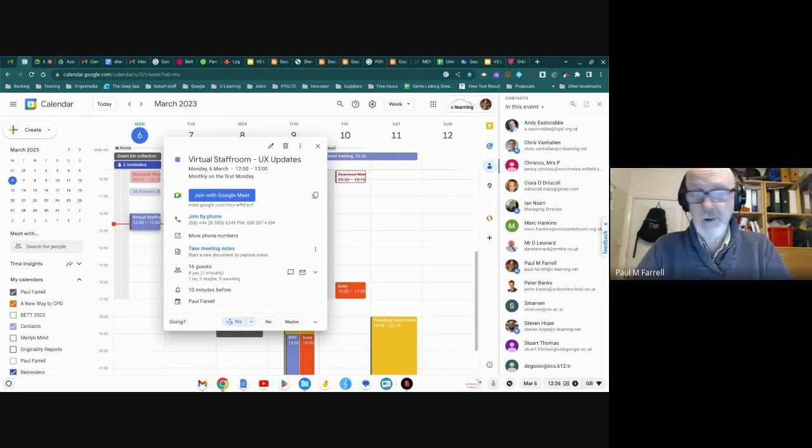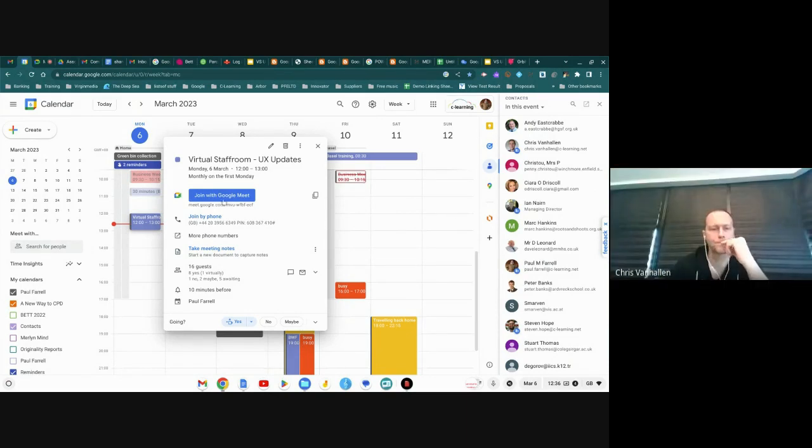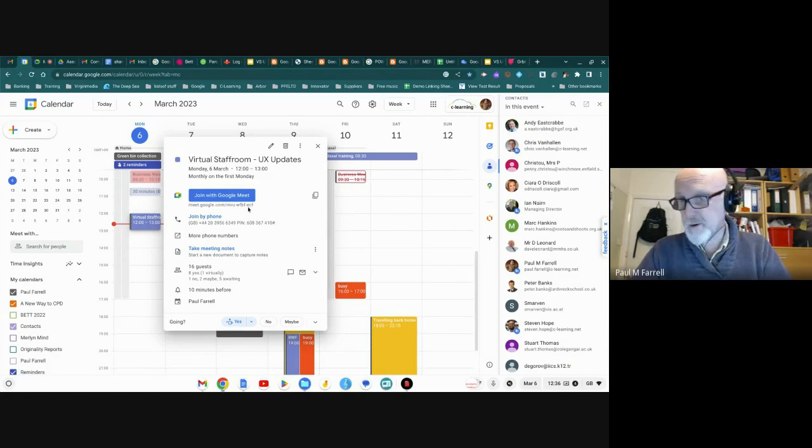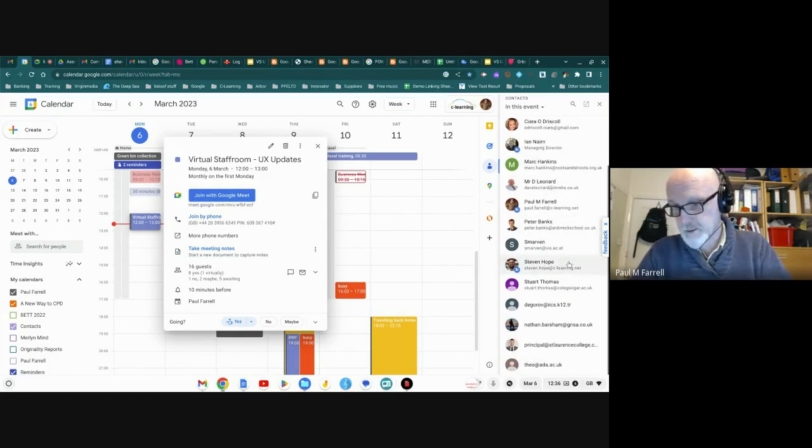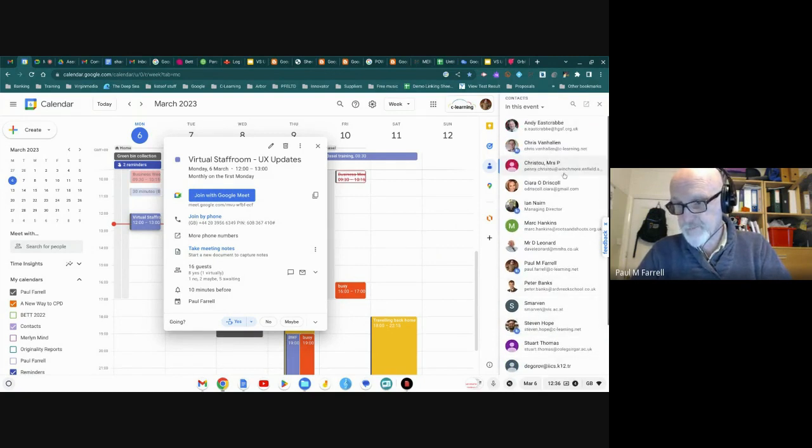Who knows? But, am I sharing my screen? Yes. Can you see this? So here's my calendar. This is the event that we're in now. It's open on my calendar, and you can see that I can see all the people who are in the event down here, who were invited to the event. So that is quite handy to see.